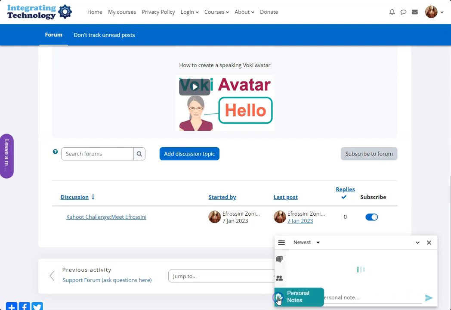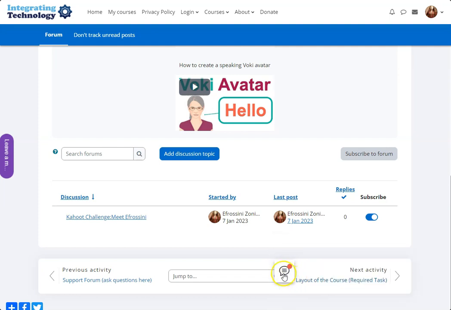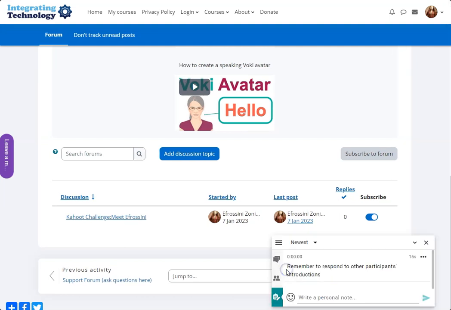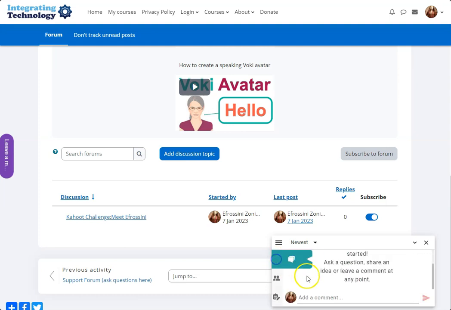I can also take personal notes that only I can see. Okay, let me write one. And I could have a reminder of things I don't want to forget. And here the red dot means that I have written a note, probably, or that I've sent a message. I don't know.